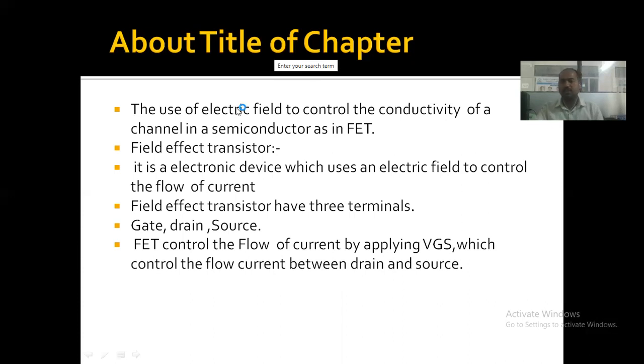So this indicates that we are applying the electric field which controls the conductivity. Conductivity indicates the output current, right? This is the thing with respect to field effect transistors. It means we are applying the voltage between the gate and source which controls the drain current. So drain current is nothing but the conductivity of the particular device, right?